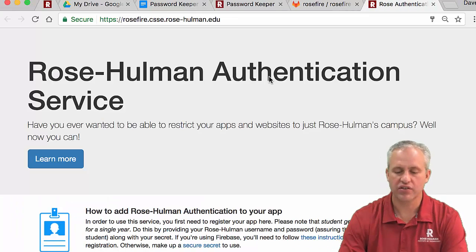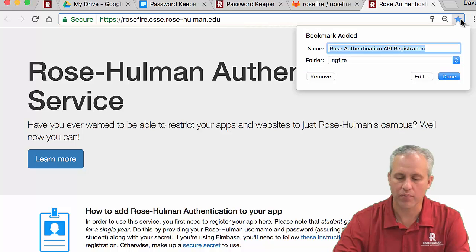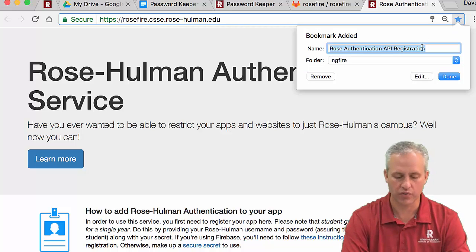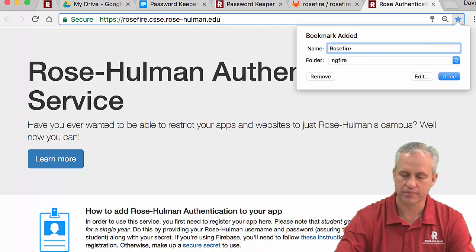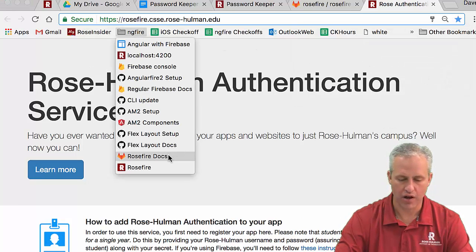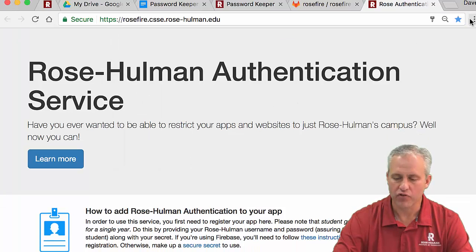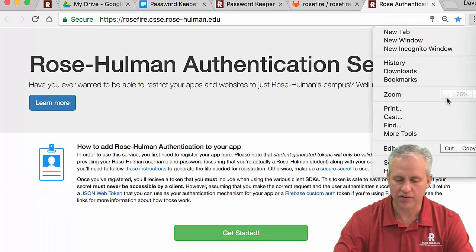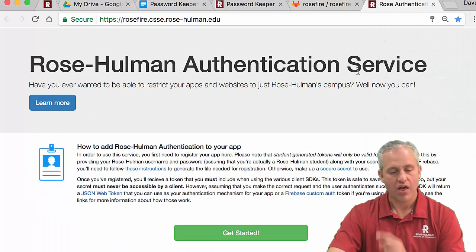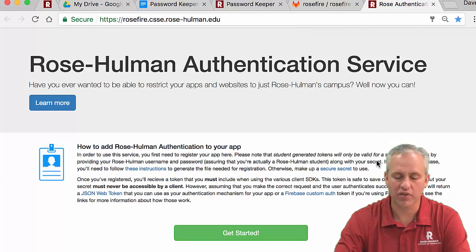And so the first thing you need to do is you need to go to rosefire.csse.rose-hulman.edu, and this is worth making a link to as well. So we'll just call it Rosefire. Done. So now I've got bookmarks to the Rosefire docs and then also the Rosefire website, which is where we're at right here. I'm going to zoom out a little bit just because in my video it's a little too small. So we'll probably change this look someday, but it'll still be the basic concept.